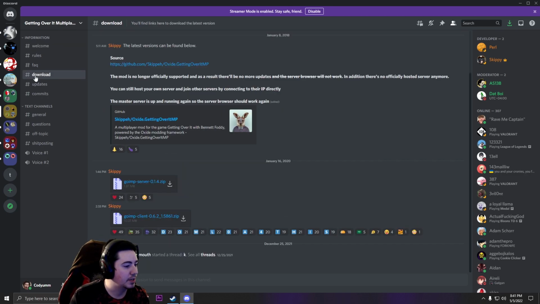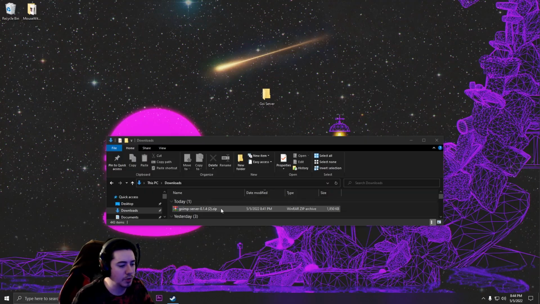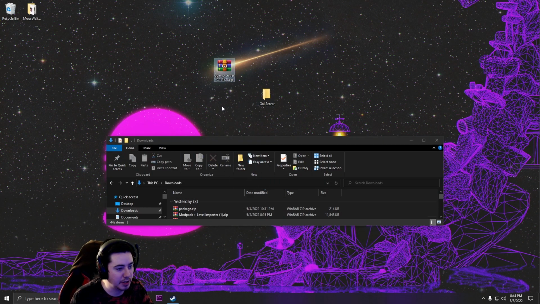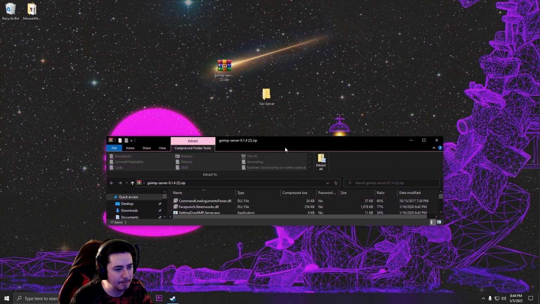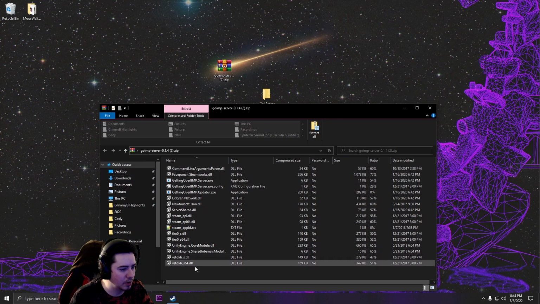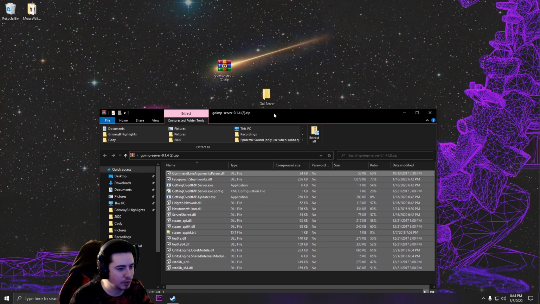Then you can go over to the download channel and download the GettingOverIt multiplayer server. So we're just going to download that. For the sake of this tutorial, we're going to do everything on the desktop. Now that we have this downloaded, let's just throw it on the desktop, and we can open up the zip file with Explorer. Then I'm just going to take all the files and extract them into a folder. I made a folder called Goy Server. We're going to throw it in there.